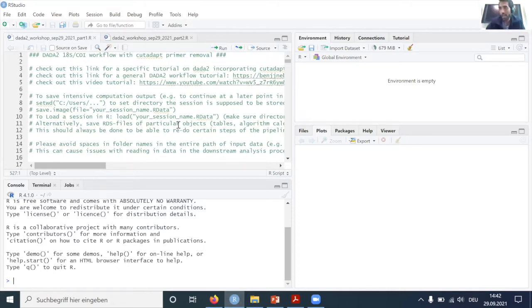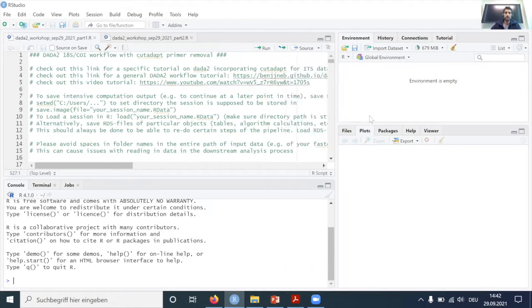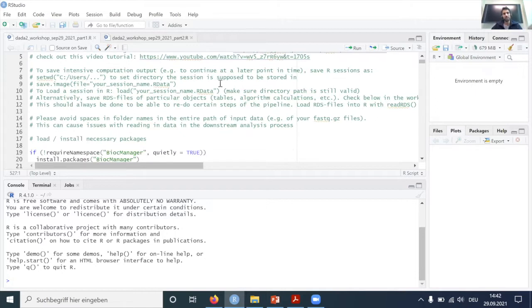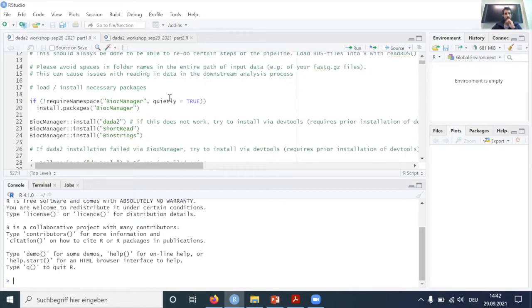Okay, so I have prepared some scripts. You guys are going to get those scripts, of course, afterwards. I have put in some very detailed descriptions in case you want to follow this up afterwards. There are some links I've put in here where you can check out some tutorials and get more information. There is also information here on how to best store certain objects in between, how to save them, and so on. It says which packages you need to install before running this whole script.